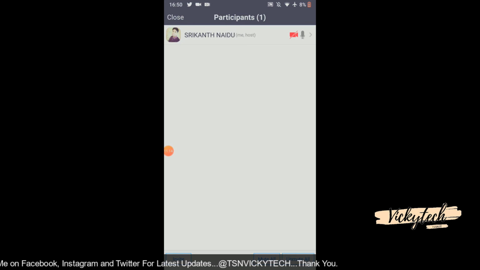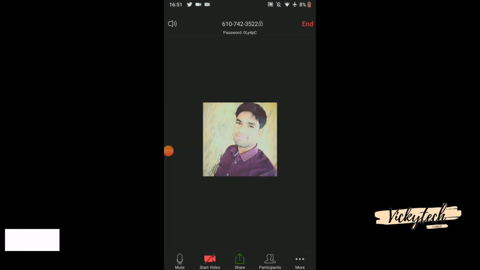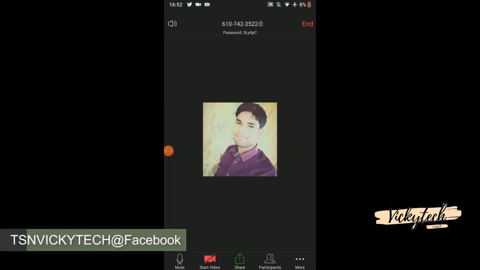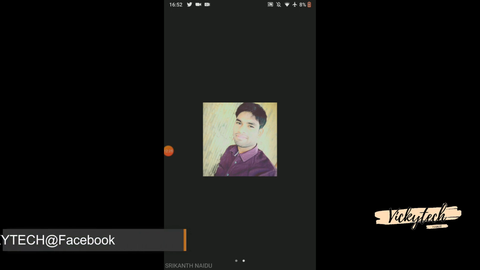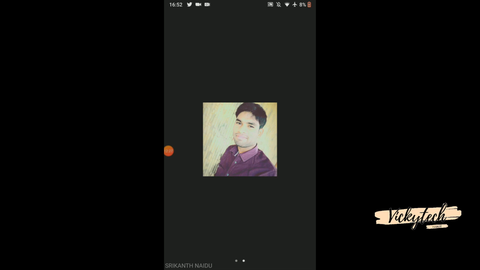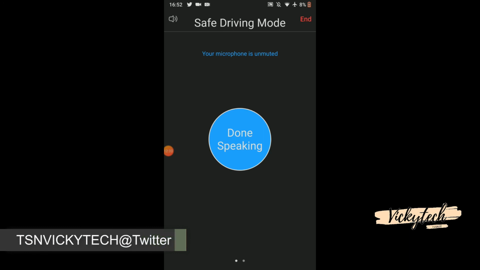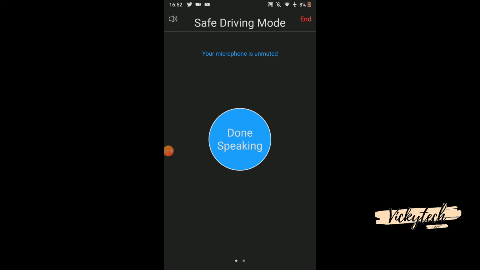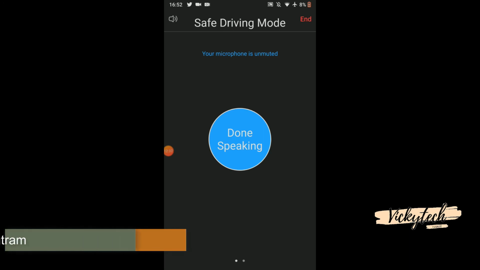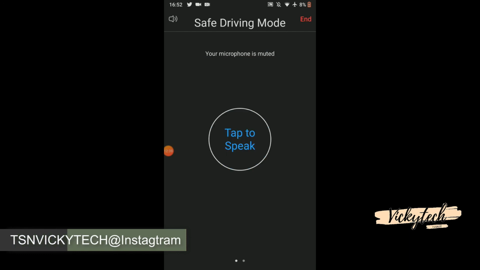Now coming back, when you tap on the screen, you have seen these options below. When you tap it again, at the bottom side there was the first window. Just slide it to the left side. You have seen an option, tap to speak. If you tap to speak, your microphone is unmuted. If you tap it again, your microphone is muted. You have seen that option also.